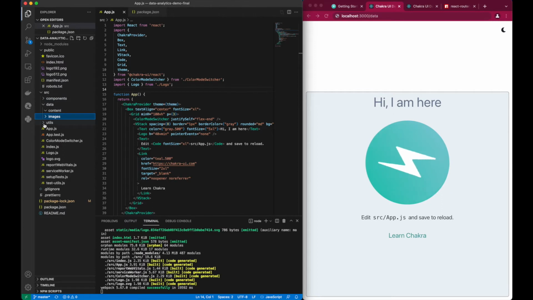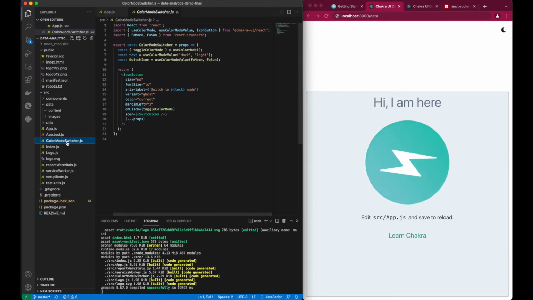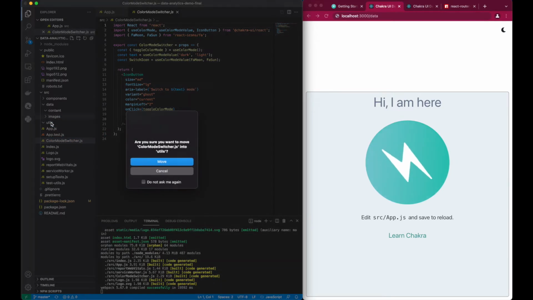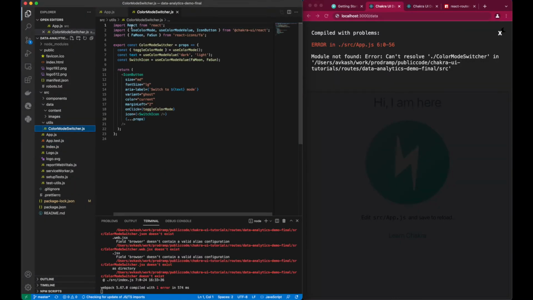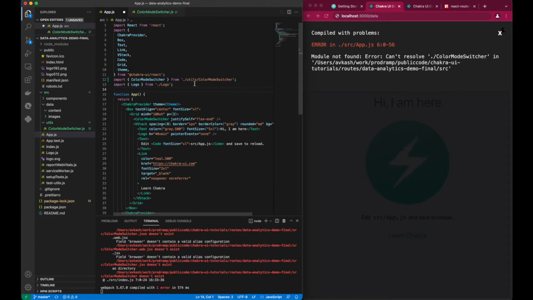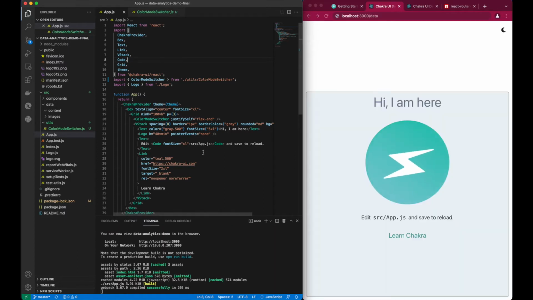Within the utils, we could move utility related code. And the very first example that comes to my mind is the color mode switcher. So what we could do is take this color mode switcher and move it to the utils folder. Once the move is done, in the app.js you could see that the path is updated, and here you could see this error because the changes appeared in app.js but they are not saved. Using this white dot, you could see I will be doing Control S and the changes are saved and the page is still working. Next, logo.js, which is also a utility.